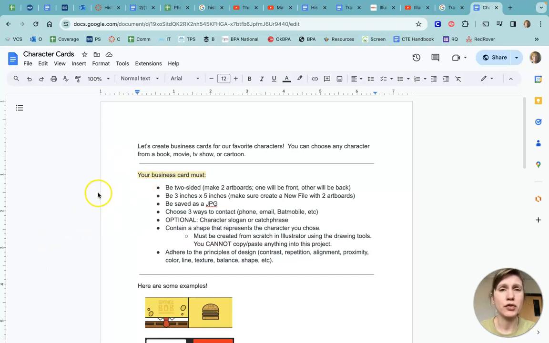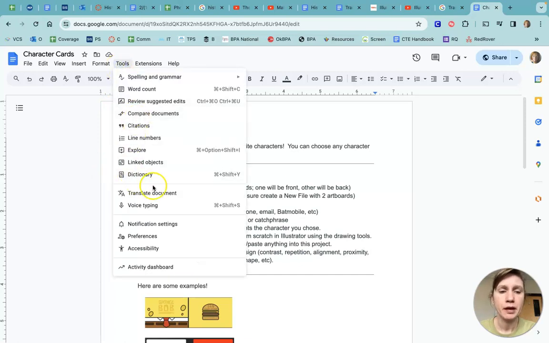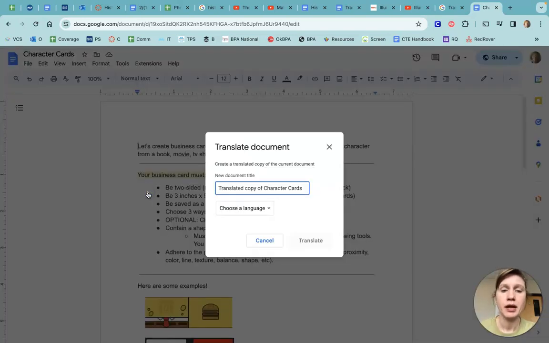Now, I will say with most translation apps, regardless of which ones they are, your best bet is always going to be to make sure that the English is correct, because it's only going to be as good as the English. But let's say that you have this document here that you need to make a Spanish copy of, or any other language. You can come up to Tools, come down to Translate Document. It's going to make a copy in your drive. See where it says translated copy?